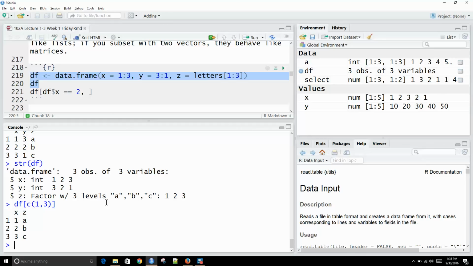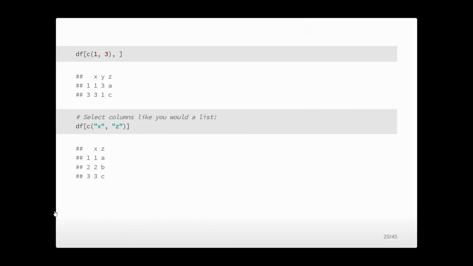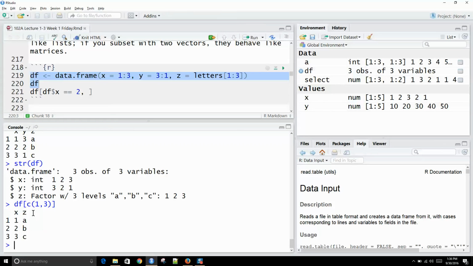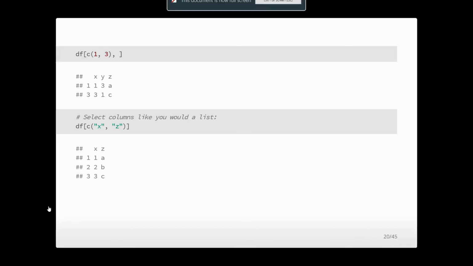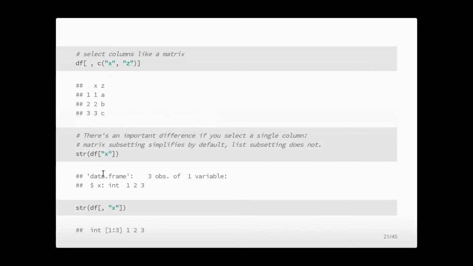This is different from a matrix, where if I said 1 and 3, it would turn the matrix into an atomic vector and give me back the first and third elements. Here, the data frame is a list, so it gives us the first and third things in that list. I think that's the biggest difference between subsetting a data frame and subsetting a matrix. It gives you the first entire list element and the third entire list element.